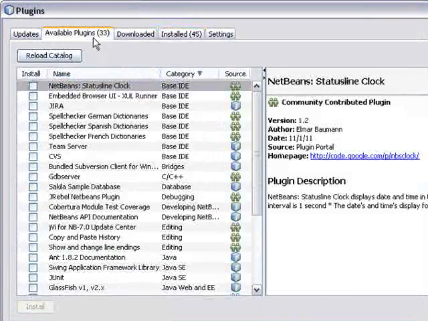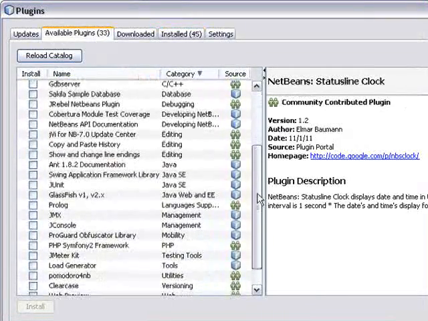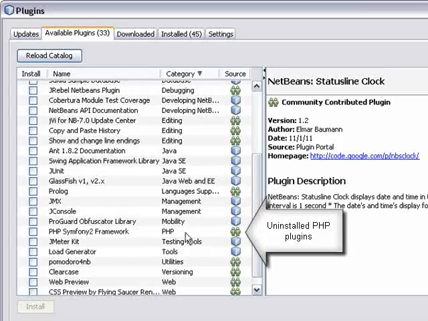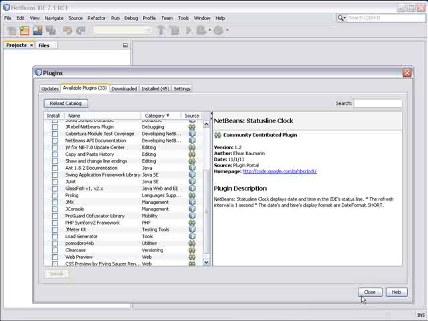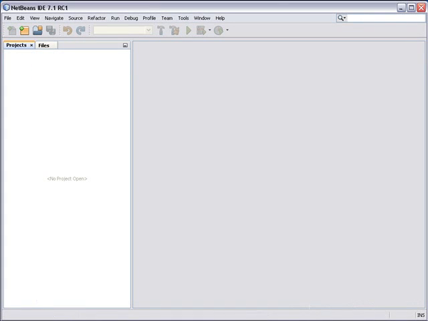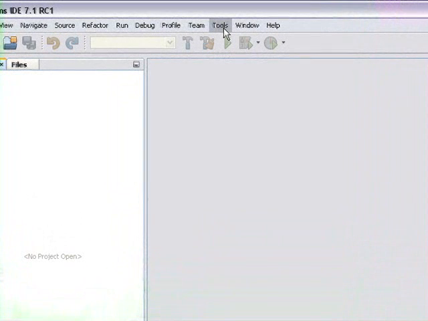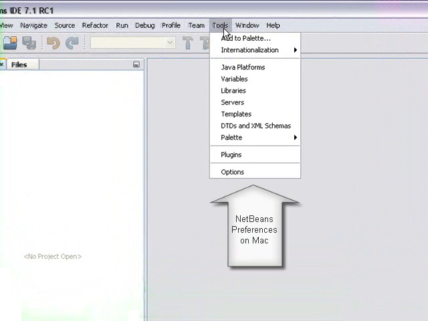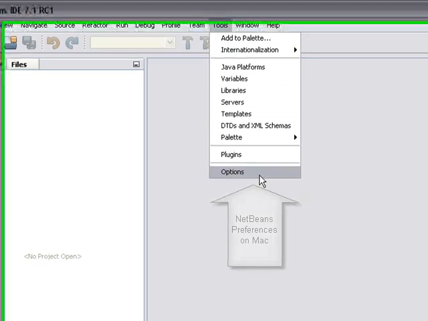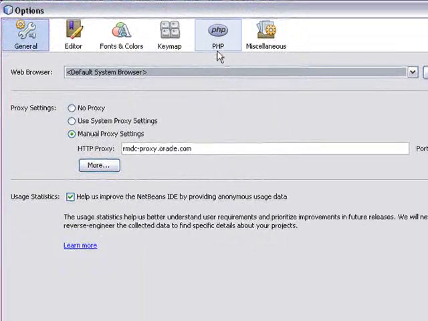If they had not been listed in the installed plugins, I would look for them under the available plugins and install them from there. After the Smarty plugin is activated, a Smarty tab appears in PHP Options. Go to Tools Options, that's NetBeans Preferences on Mac.